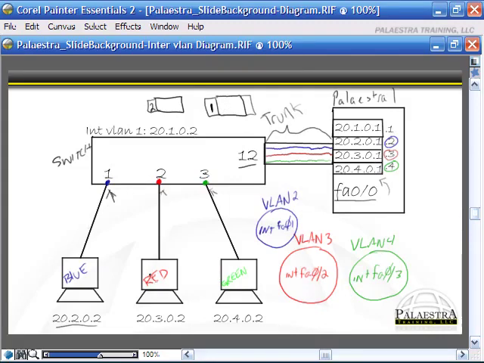So what's going to happen when PC Blue wants to talk to PC Red? You can't just go through the switch right here and loop back around. It's got to go through the router. Let's say we do a ping. We type in ping 20.3.0.2. What's going to happen with this machine right here? What's he going to do?